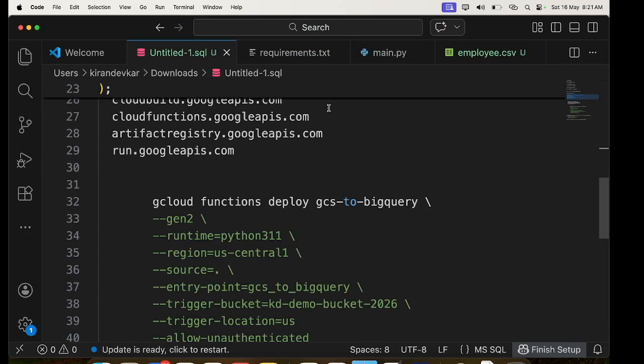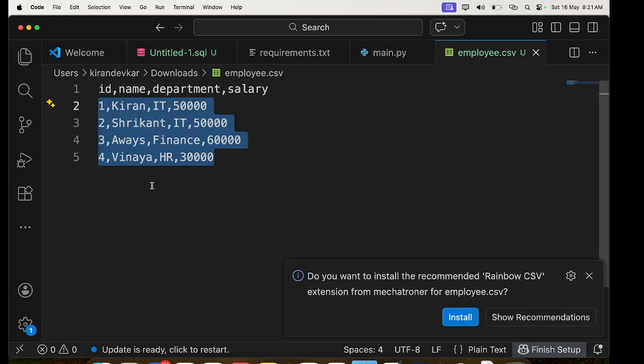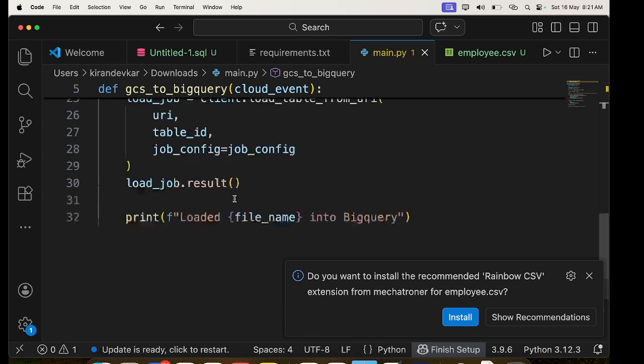Let's create the sample file. I already have the sample file, where the first line is our headers: ID, name, department, salary, and these are the four rows. Okay, then now let's come to the main part, that is our Cloud Function Python code. So let's understand this code.